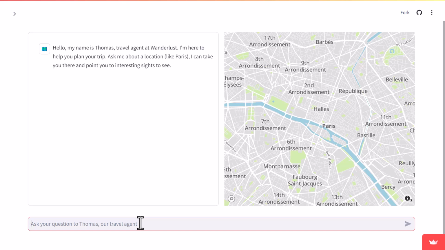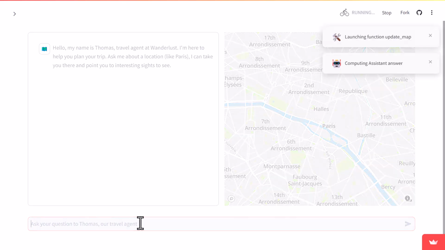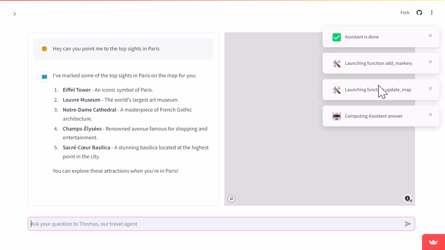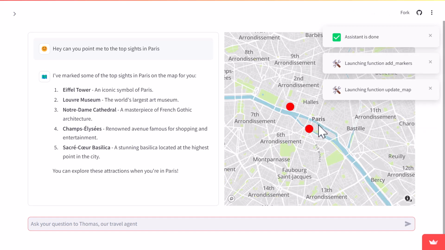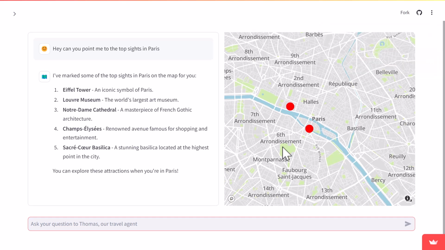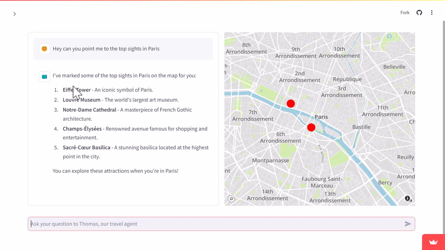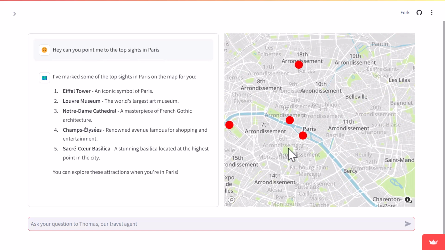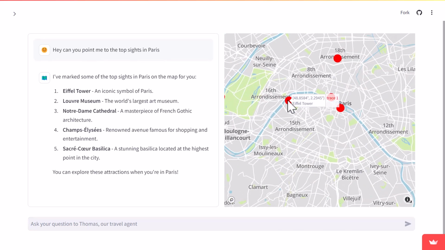So let's ask him, hey, can you point me to the top sites in Paris? As you can see, the agent is using functions, update map and add marker, and the result, once it is done, is here on the right hand side, this map that has been updated with, let's see, Eiffel Tower, Louvre, Notre Dame, Champs-Élysées, and Sacré-Cœur. If we zoom out, okay, so we do have the Eiffel Tower over here.